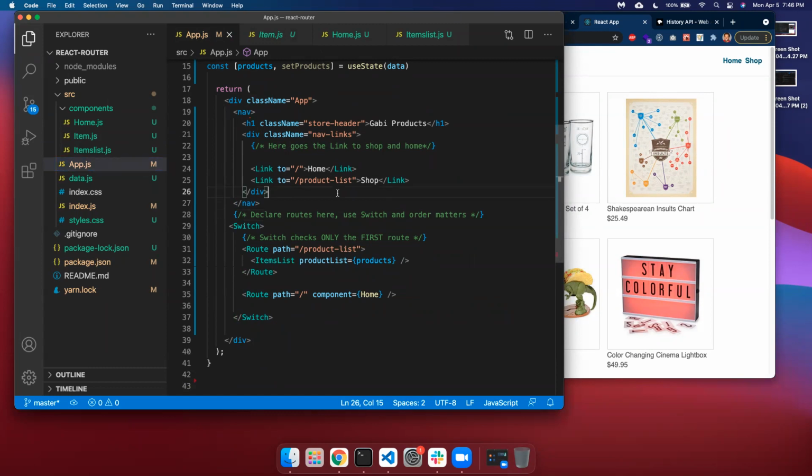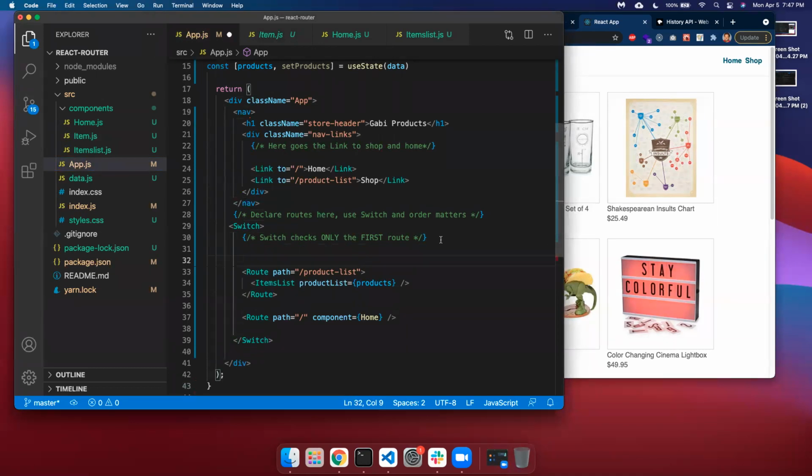So to create a link for the item product, we have to create a route for it, right? You cannot use any link without a route. And we keep our routes here. We don't want to separate our routes into different components. So let's put another route here for each product in the products list.